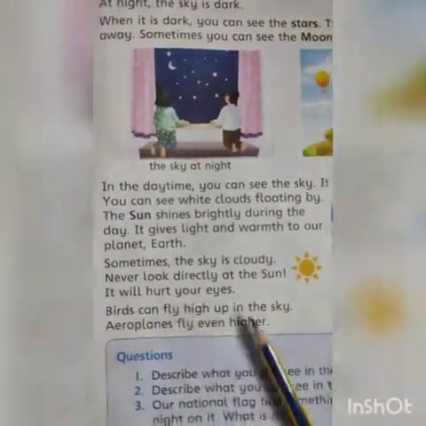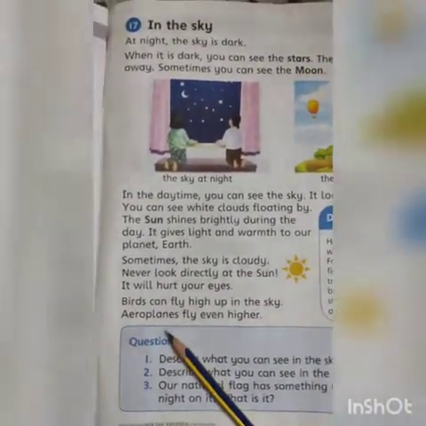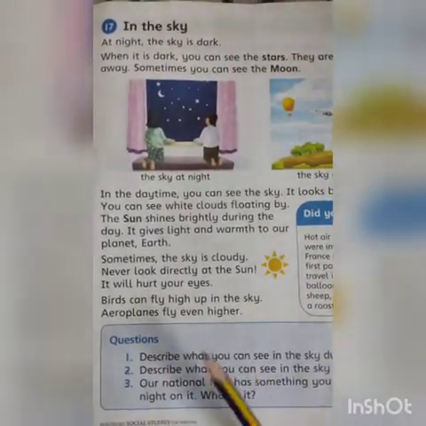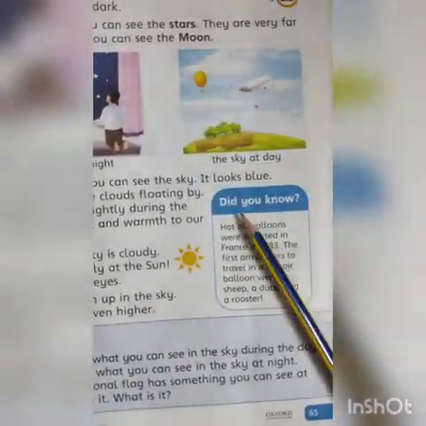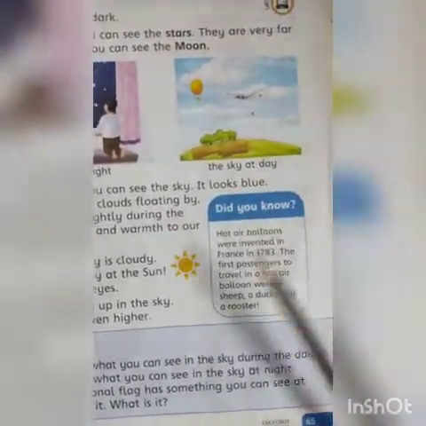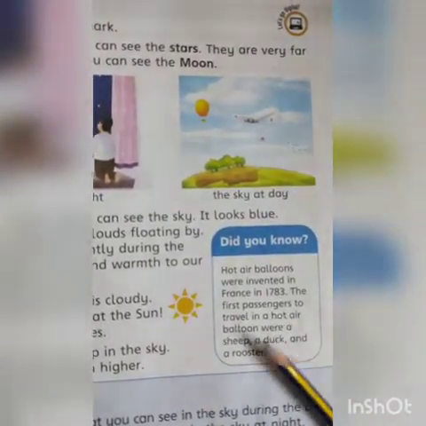Birds can fly high up in the sky. Aeroplanes and helicopters fly even higher. Did you know hot air balloons were invented in France in 1783? Look at this picture. There is a hot air balloon. The first passengers to travel in a hot air balloon were a sheep, a duck, and a rooster.